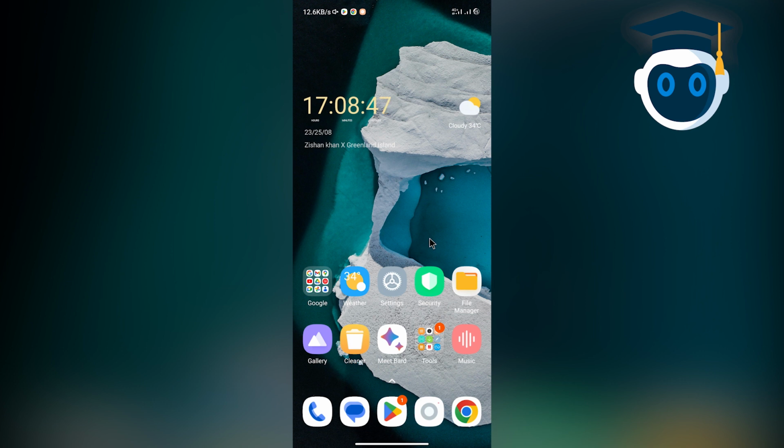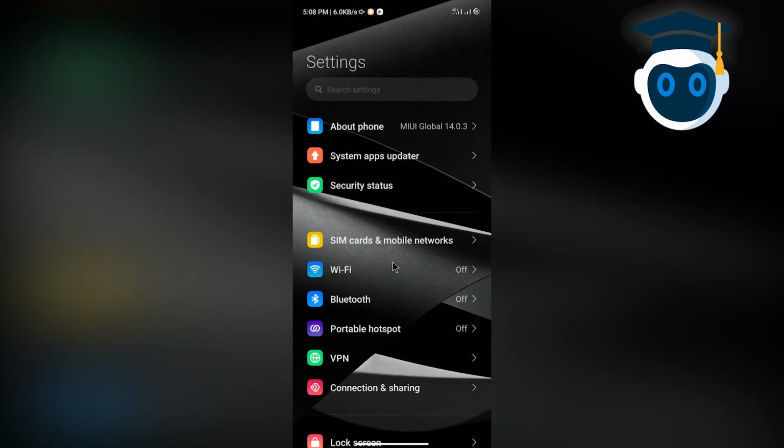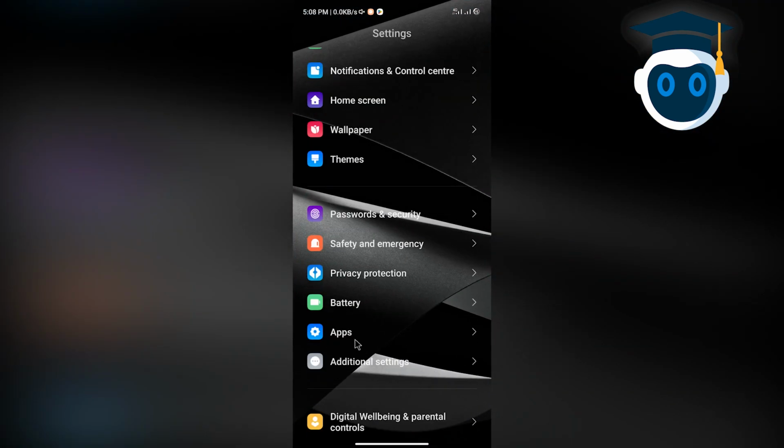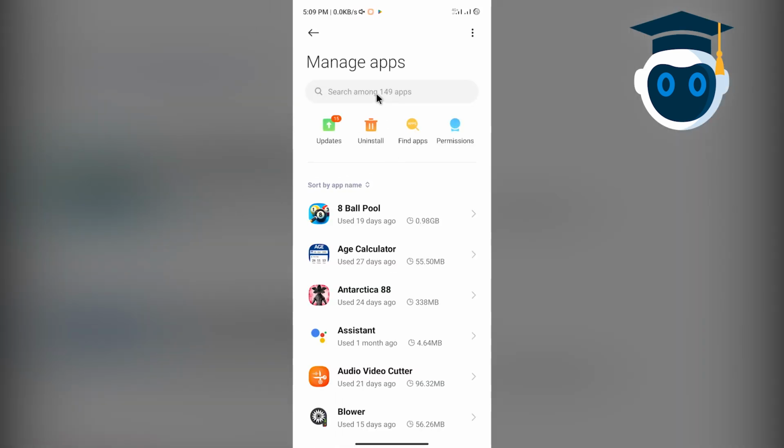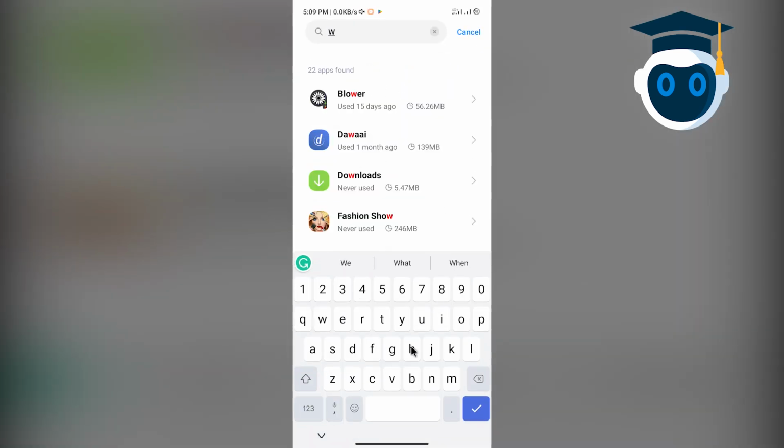For this, you need to follow a few steps. The first one is open your mobile phone settings. Now scroll it down, and here is the option Apps, tap on this one. Now tap on the second option, Manage Apps. Now search here for WhatsApp.